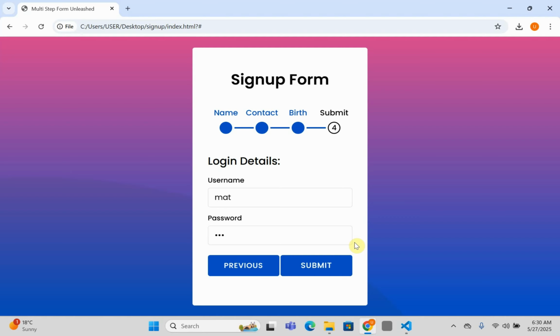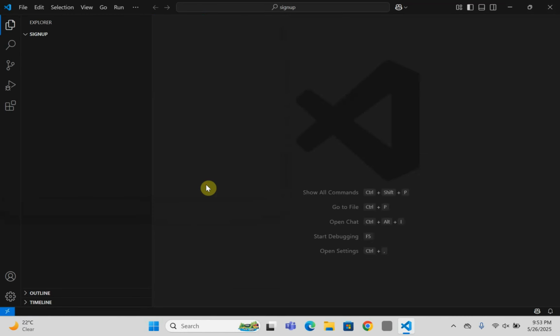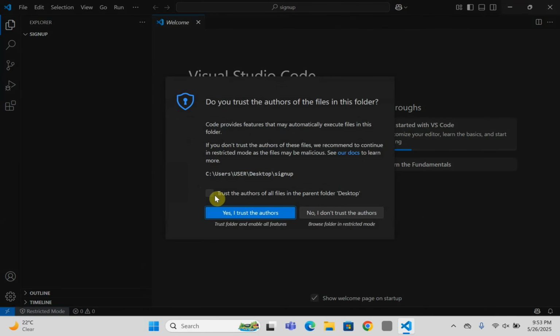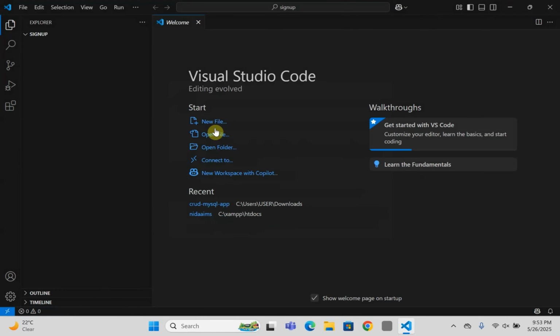Guys, let us start. So this is the folder that you're going to use, the extra starters. Now we are going to start with the HTML form. Guys, are you ready? Now, as you know, we are going to start with the HTML form. Let's call it index.html.